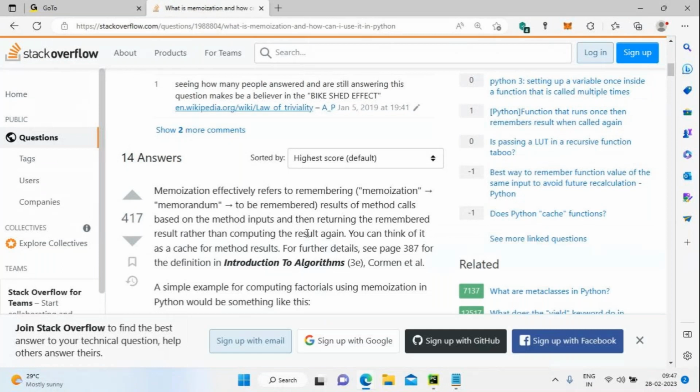Okay, it stores the results of method calls based on the method inputs and returns the remembered results rather than computing them again. What they're trying to say is, whenever using the same method again, no need to recompute the same calculation. Instead of calculating the same results, why can't you store them in memory? If you store results in memory, you can take the results from memory instead of doing unwanted computations. This is one of the good features in Python for repeated calculations.